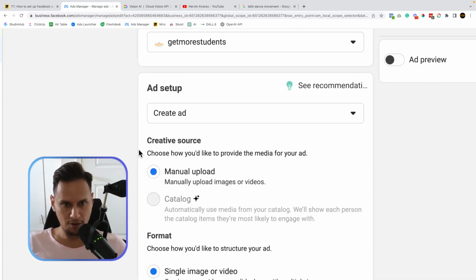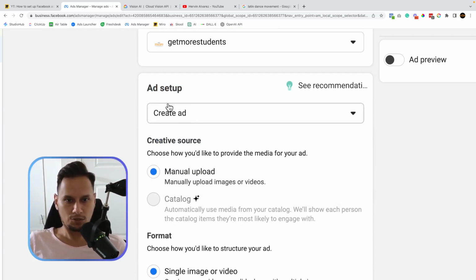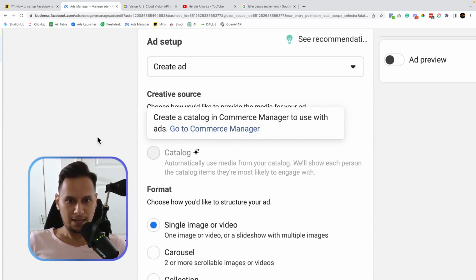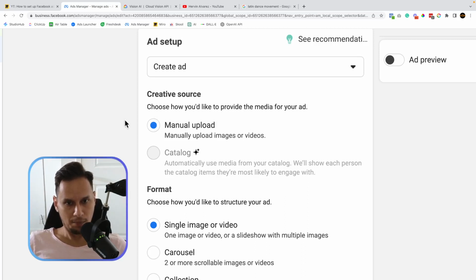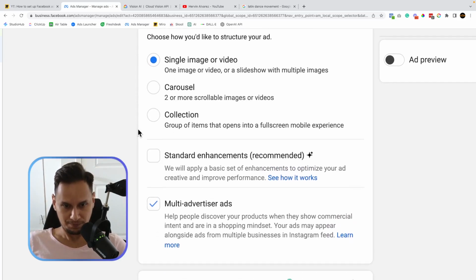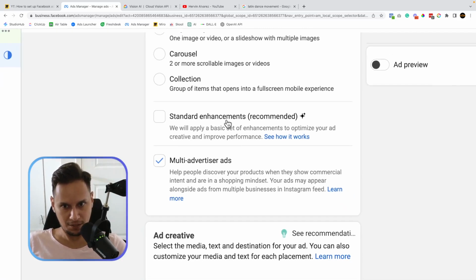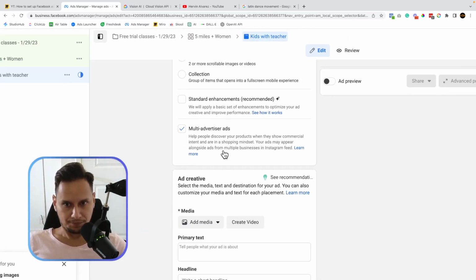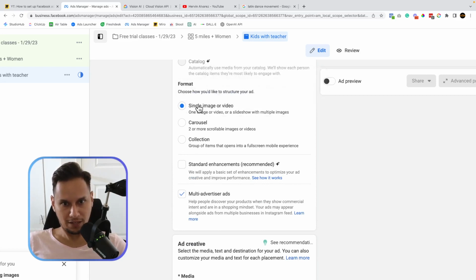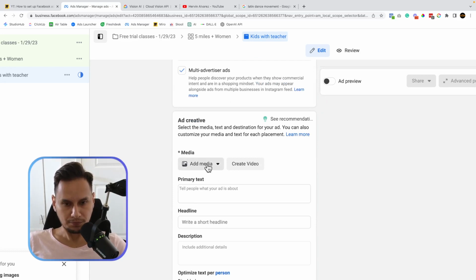Now, from here, it says ad setup, create the ads. You're going to leave this alone, so create the ad is fine. You're going to select creative source, manual upload, excuse me. The format, single image or video, leave that there. Standard enhancements. Let me show you here. So you're going to skip all of this. You're going to click select single image or video, skip all of this. And then you're going to click here where it says add media.